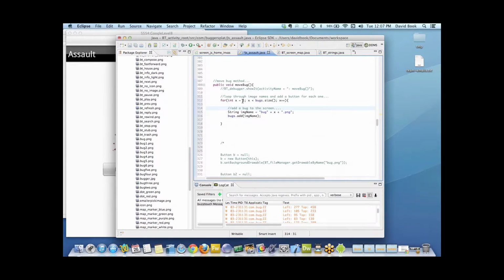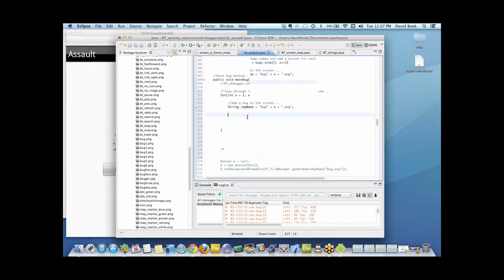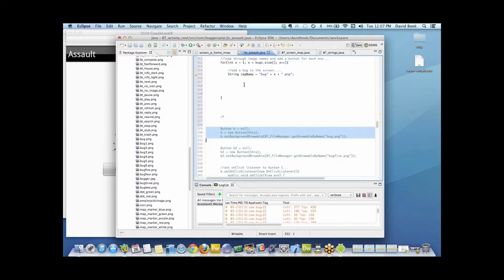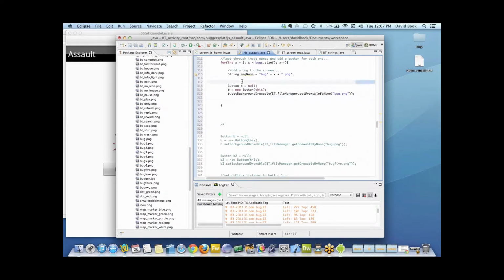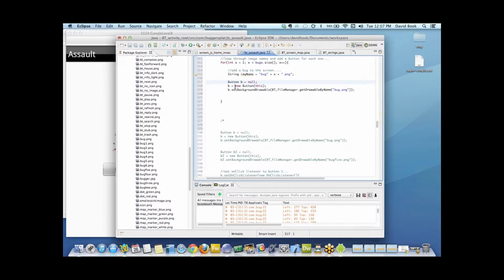And then down here we want to say for every bug in the list. So instead of the bug name being the same, we're not going to add to the array. The array's already filled up. We're going to create a new button. So we can call the button B. It's a new button. We're going to set the background image to the name of our image. That makes sense? So we create all the buttons.